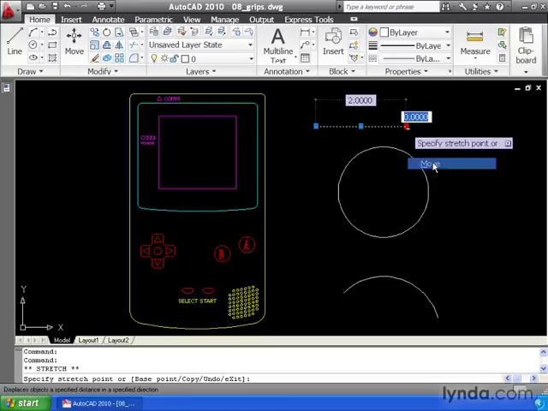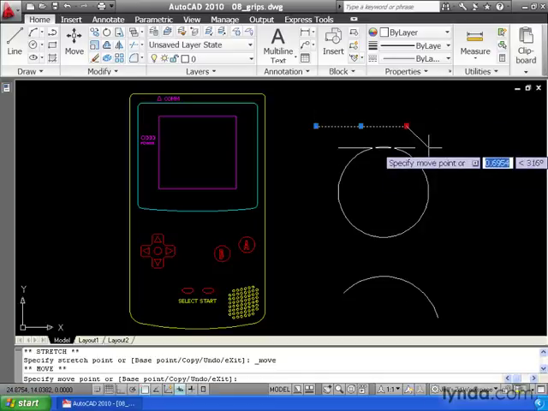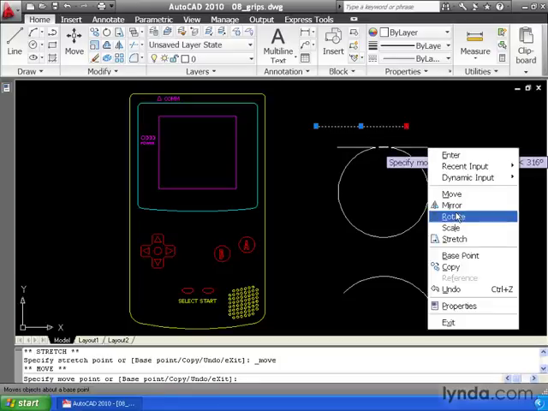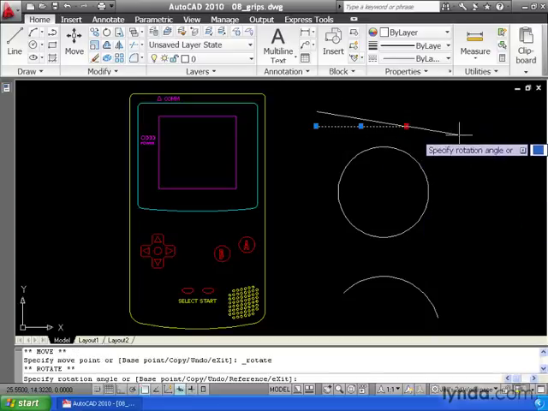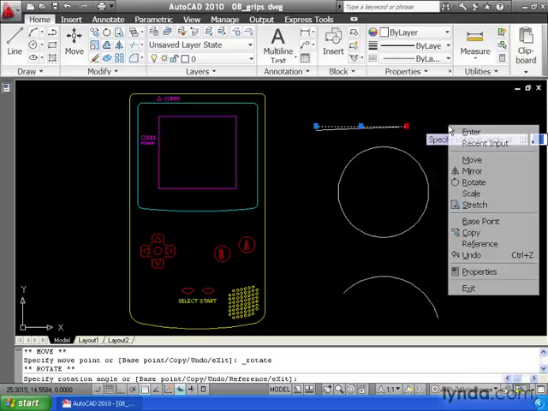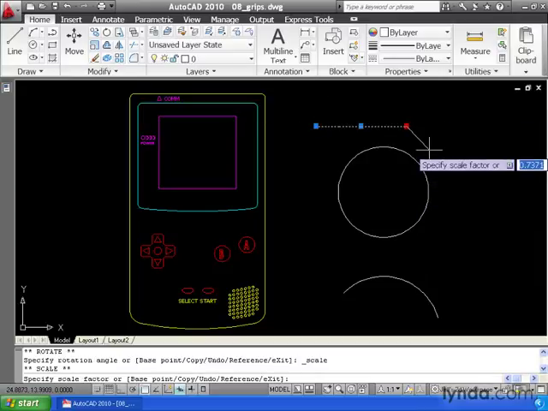I'm going to select Move. Notice I am moving this line, and I am holding it from the location of the grip. If I right-click, I can select Rotate. I am now rotating the line around that grip. Let me right-click again and select Scale. I am now scaling this line based on that grip.